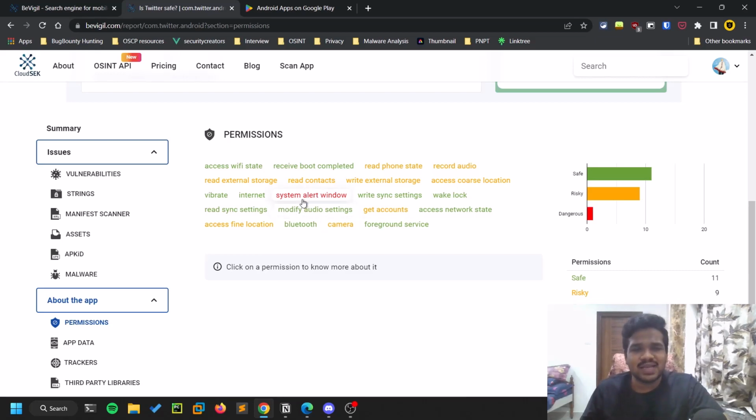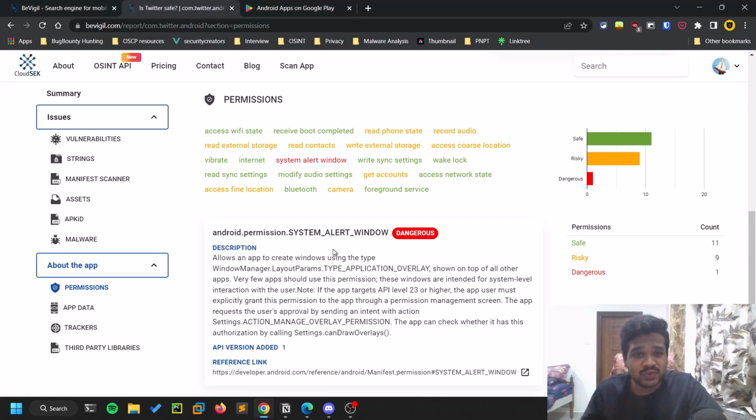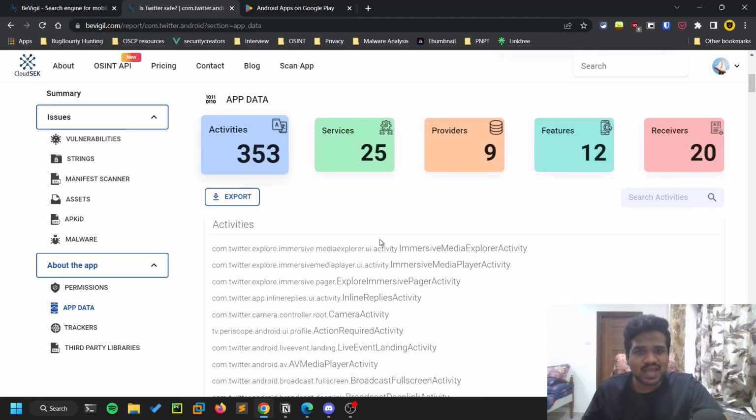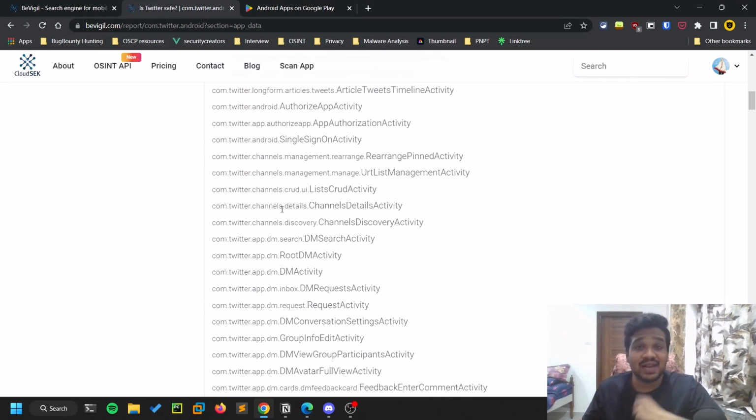So I don't know what exactly this means, but if you click over here, you can see what it actually means: application overlay sort of thing. It can do some sort of management on your screen as well, which can be dangerous because it can view what you're doing. So you can see the app data, what activities it has, and within the source code, this analyzes the source code.